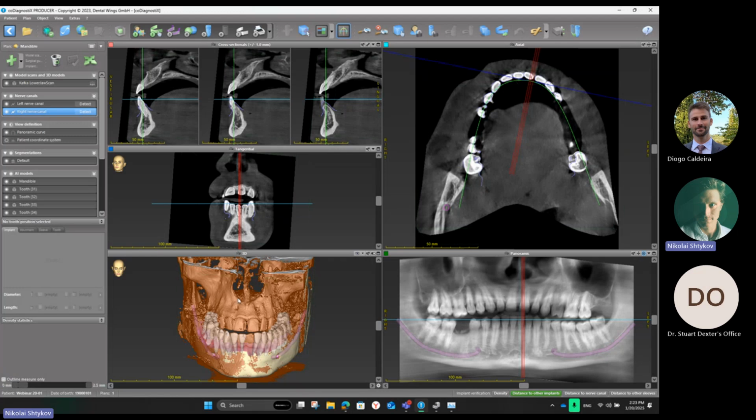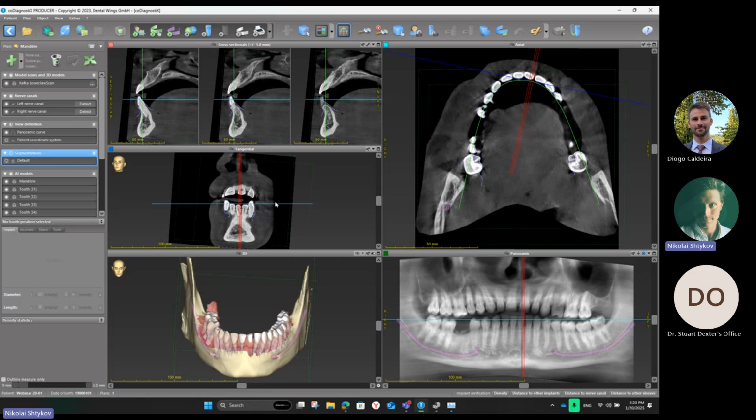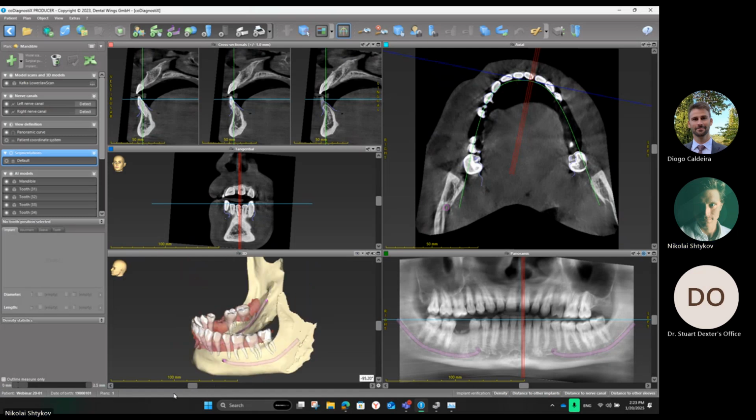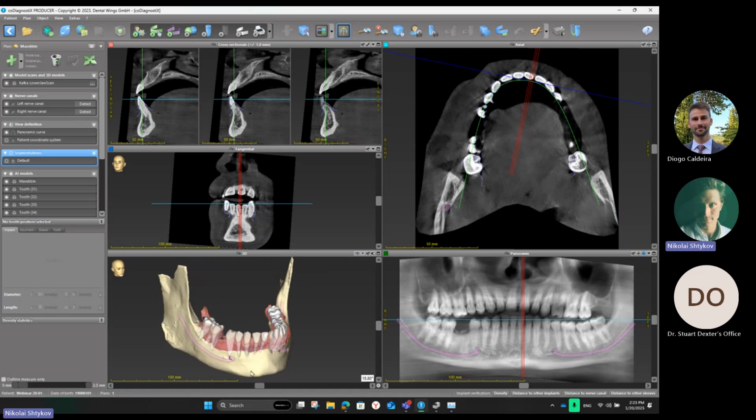Now I have here the data with the noise and I want to switch it off. In the left side, I see segmentation, and this is like a group of segmentations. I have only default here, and I can turn off the whole group or just the default segmentation, it doesn't matter, because we have only one. And now I have this data.